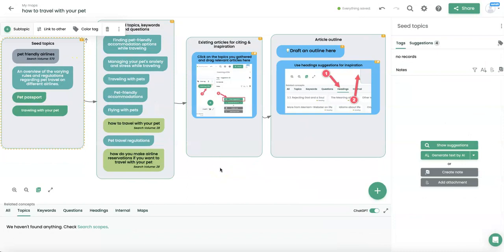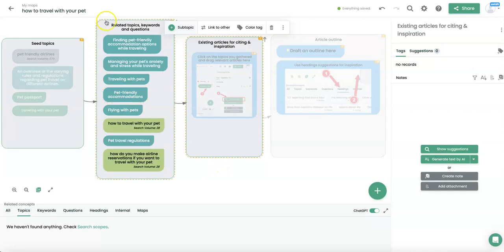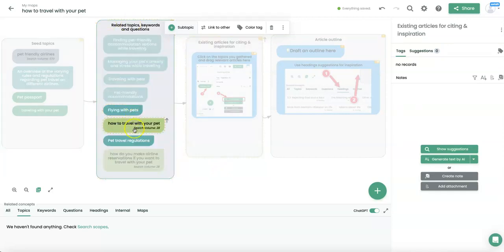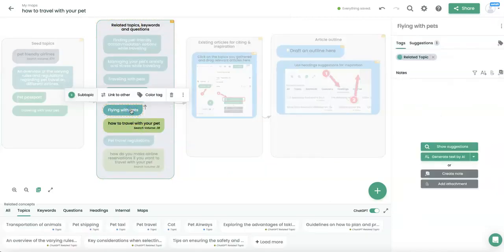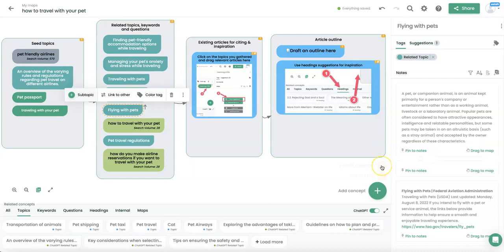Now for existing articles for citing and inspiration, we can move on to this one. What we can do is we can now select one of our topics or keywords. Flying with pets. And now we're selecting one of our core related topics, and we want to find out some existing articles that are based on this exact topic so that we'll be able to write about it later on. Now on the right side, we'll see show suggestions. We can click on that. Since we're interested in finding the very best top web results for our concept flying with pets.